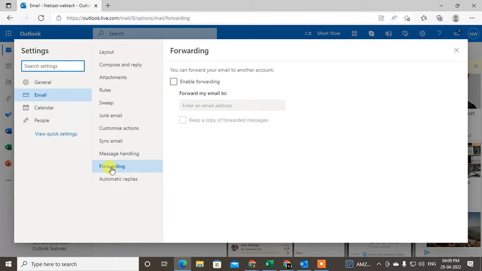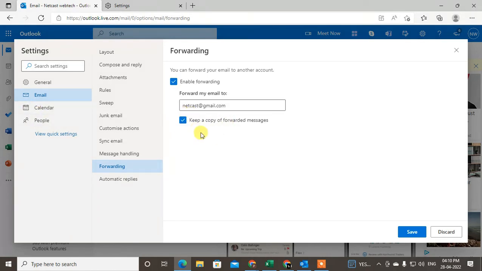Okay, after clicking Forwarding, you will see the option to forward your email to another account. Just click on it. Now here you have to enter the email ID to which you want to forward. So just type the email ID here, and you can keep a copy of forwarded emails in this mailbox. It is for safety. And now just click on Save. Then when you receive any email, it will be forwarded to this email. Okay, just click on Save.